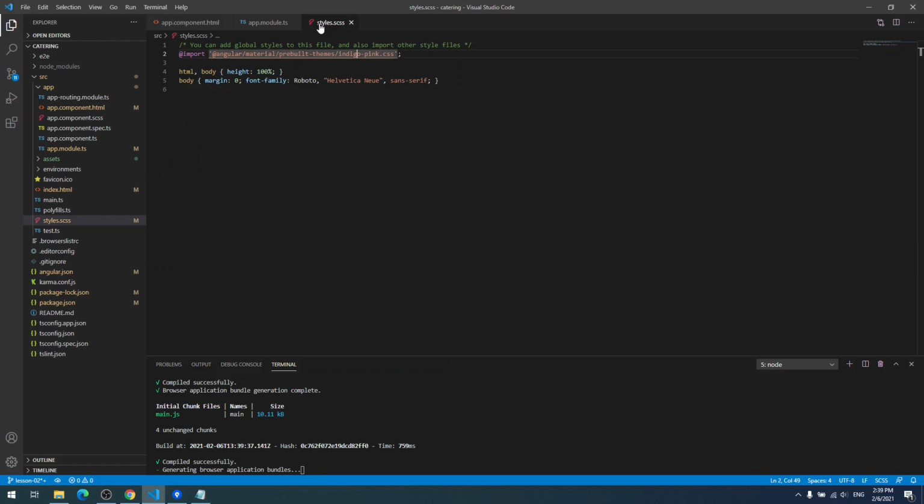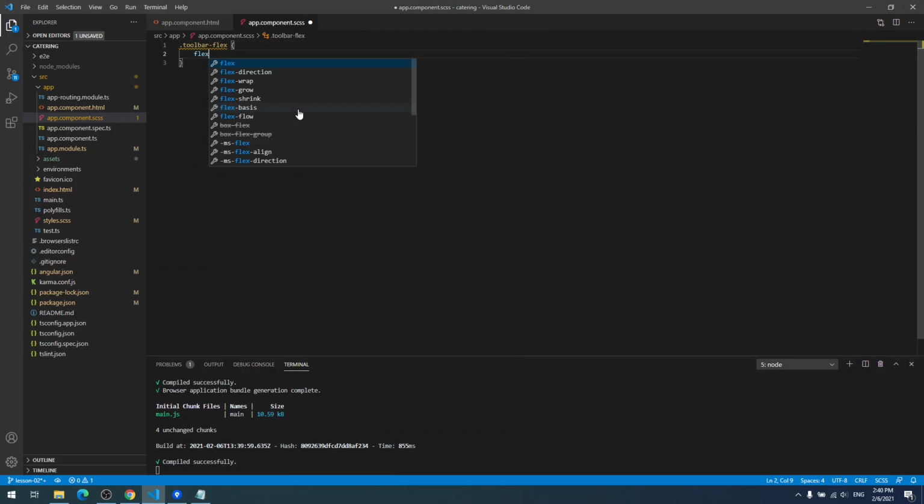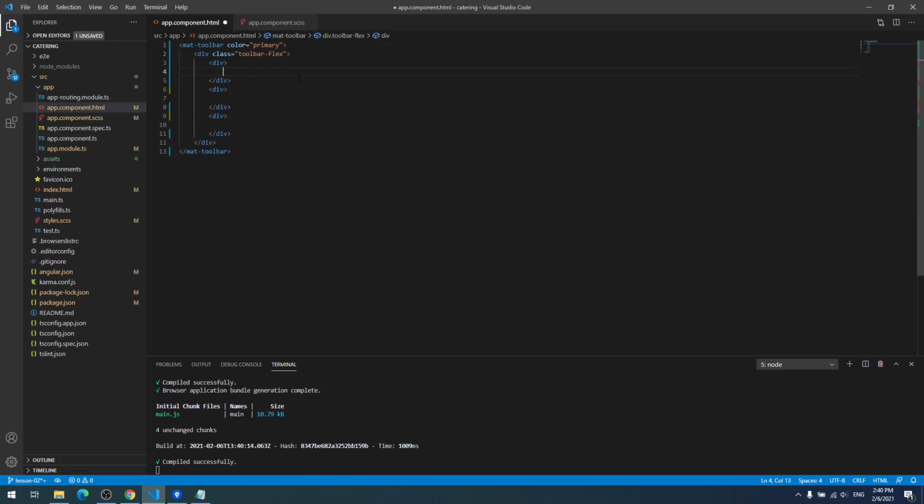So, and in our app component SCSS, we add the toolbar-flex, and we say it's gonna be display flex. So on the left side of our menu, we will have the home button. Here is gonna be empty space, and here we will have the menu. So this is how it looks like right now.